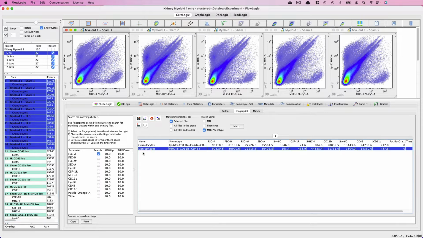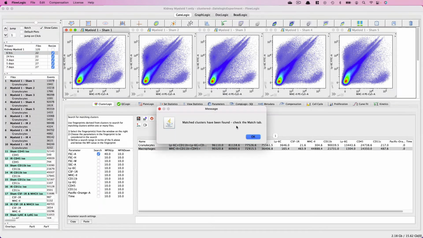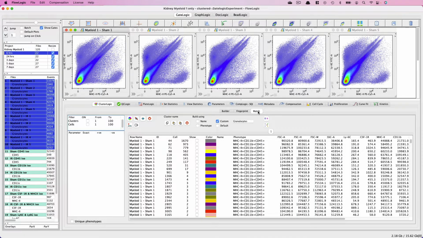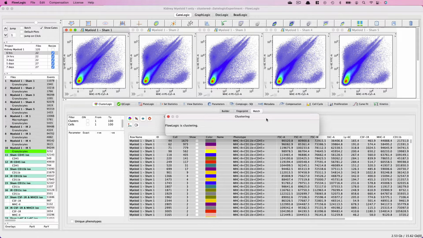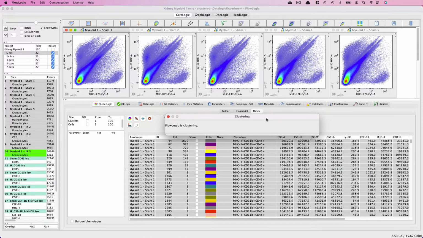And as you can see, extracted populations are loaded within the file inspector, just as you would expect to see a gated population. So once again, ClusterLogic has identified all of the different macrophage clusters. We can then group them and build them into the file inspector alongside the granulocyte population.